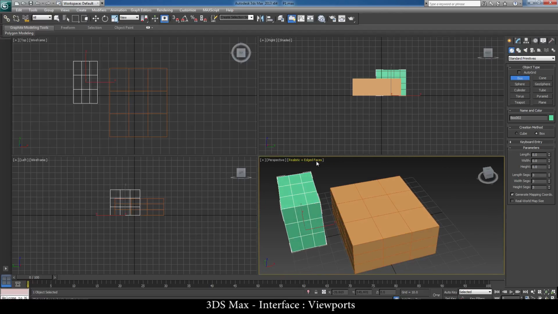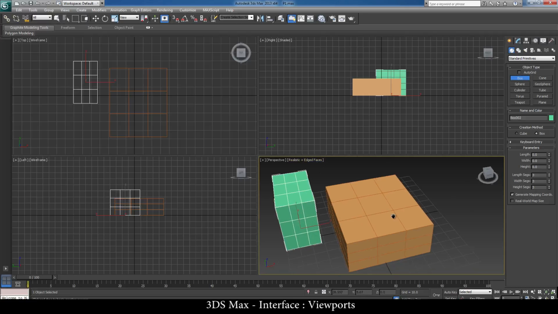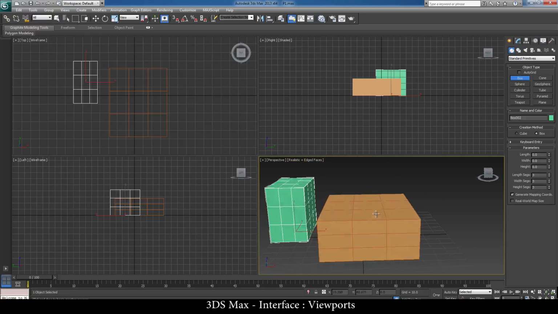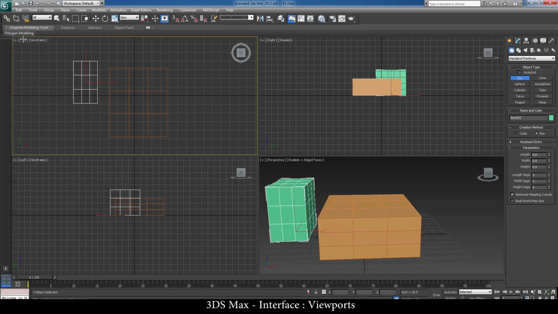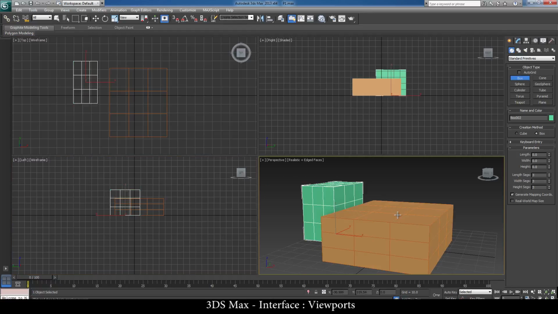Great, so let's get back to this. Right, so this was what viewports is. You can change your viewports from here. To summarize, you have your top view, right view, left view and perspective viewing. So that is all for this lecture. See you in the second step.